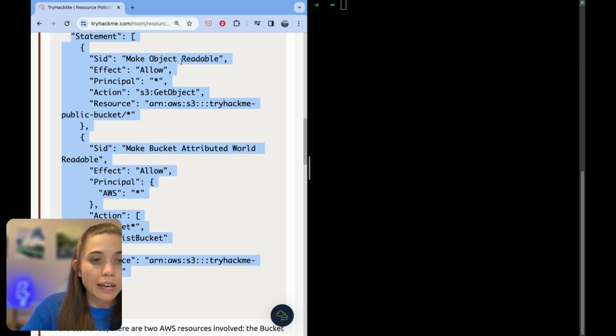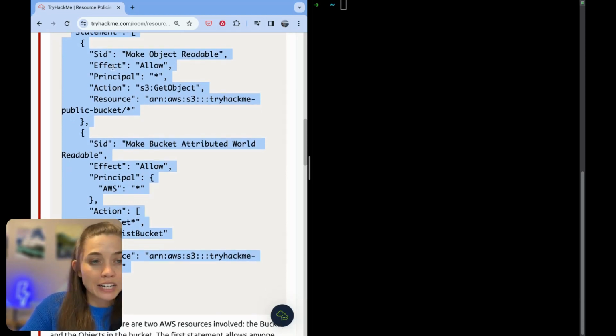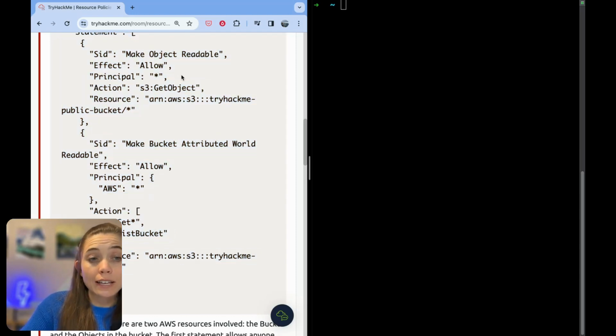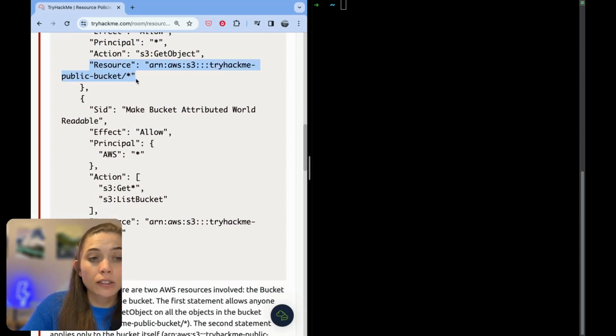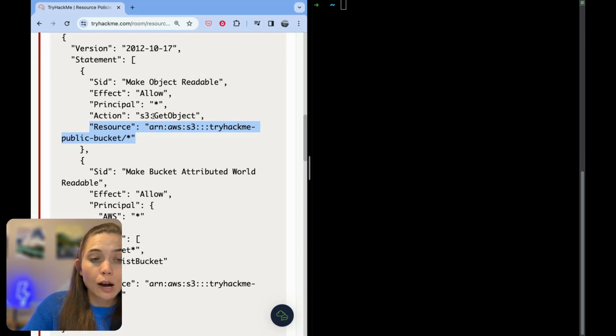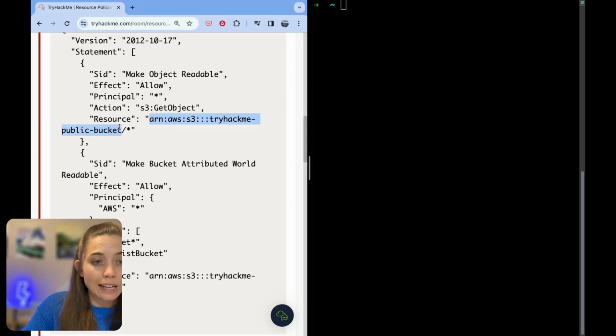The first one is called make object readable, and the effect here is allow. The principal is everyone, so this is what makes it a public S3 bucket. The action is get object, and then this part is very important. The resource: the get object applies to every single object in this S3 bucket. The way we can see that is because this is the S3 bucket itself, and then this /* wildcard is saying every single object in the bucket. This would match every single object key that is possibly stored in this bucket.